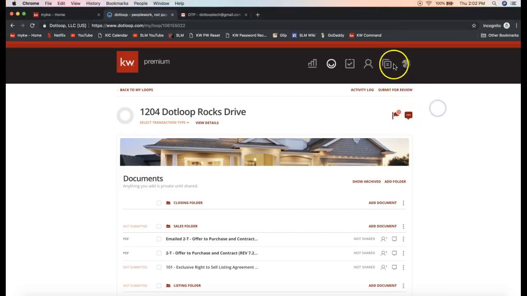So let's go ahead and click on the templates icon on the very top right black toolbar. So you'll see a templates icon. Looks like 2 sheets of paper. If you hover your mouse over it, it will pop up letting you know it's the templates.